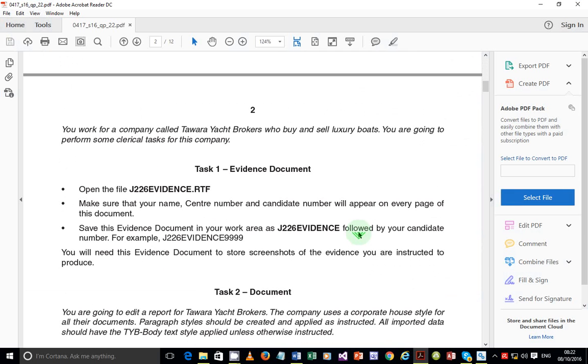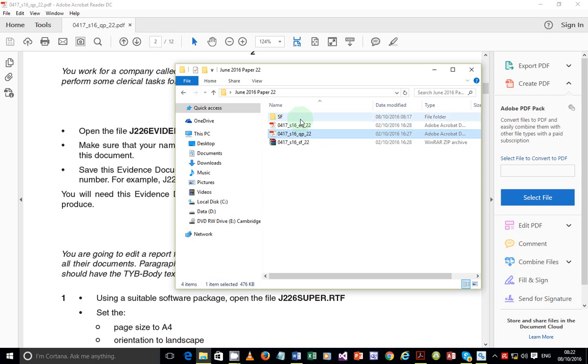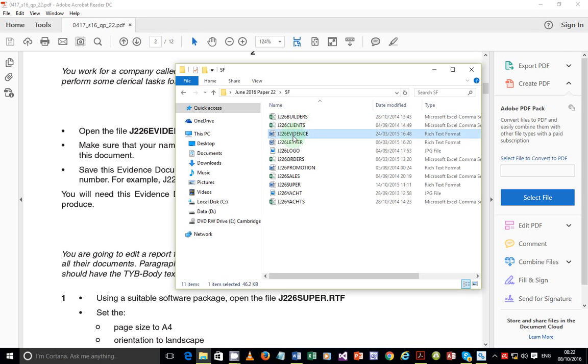Okay, so you work for a company called Tawara Yacht Brokers, who buy and sell luxury boats. You're going to perform some clerical tasks for this company. So task 1, evidence document. Open the file j226 evidence.rtf. Make sure that your name, center number, and candidate number will appear on every page of this document. Right, so let me go to my work area. Inside my source file, I open the evidence file.